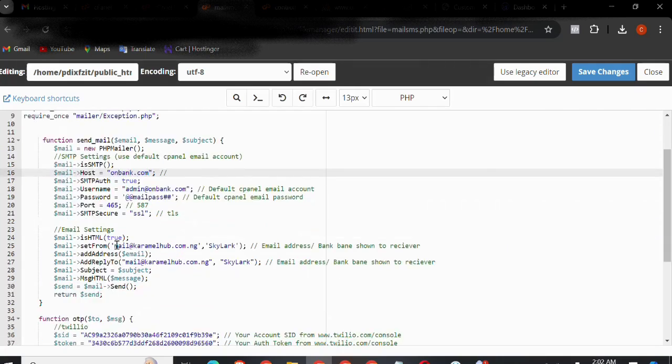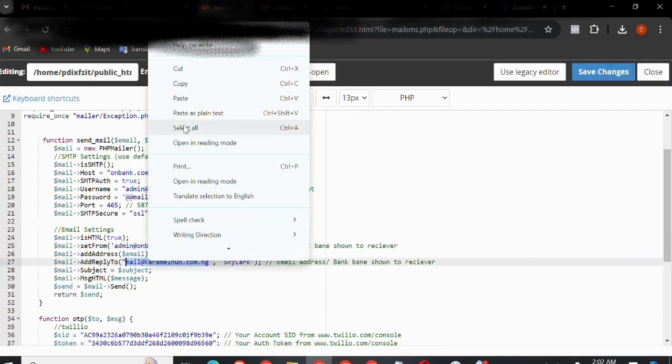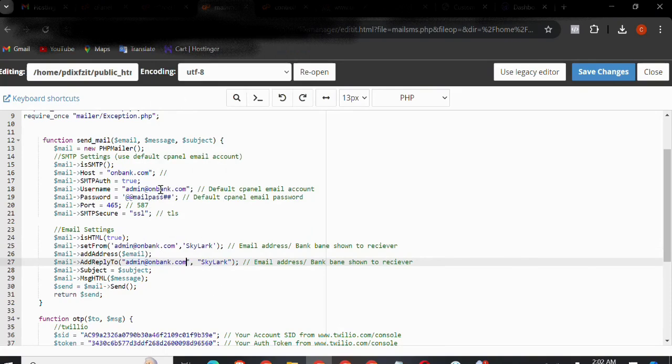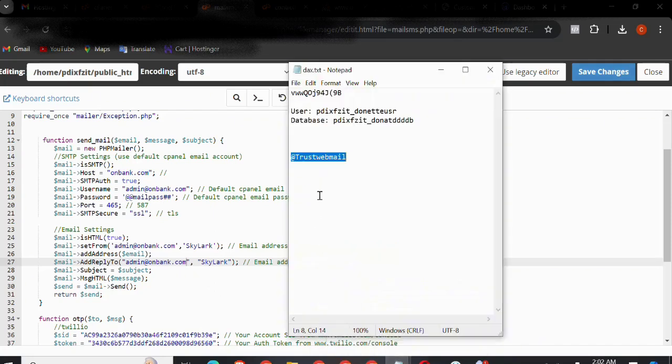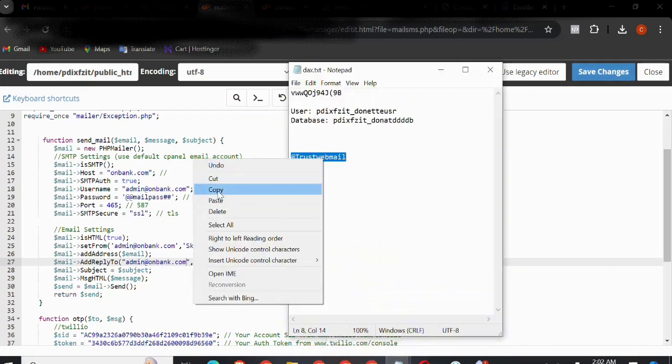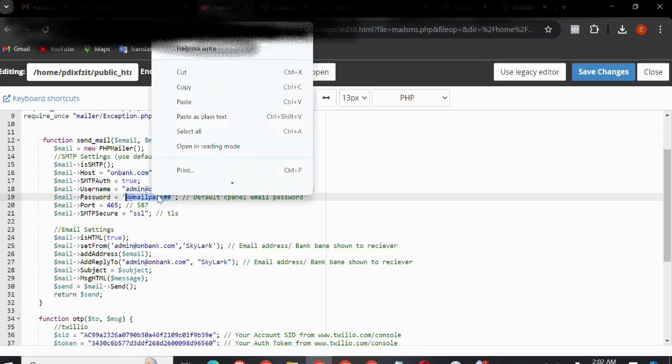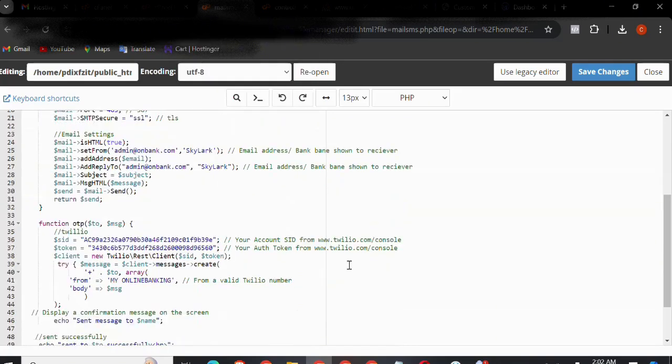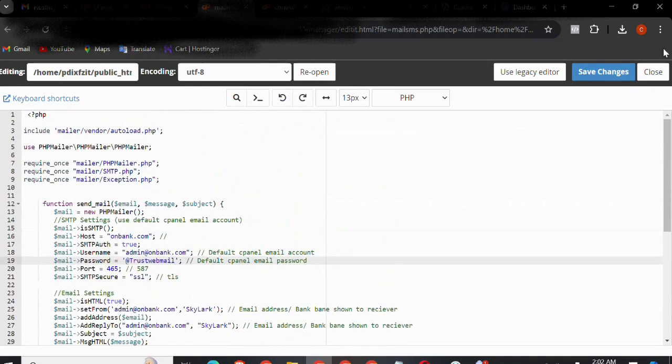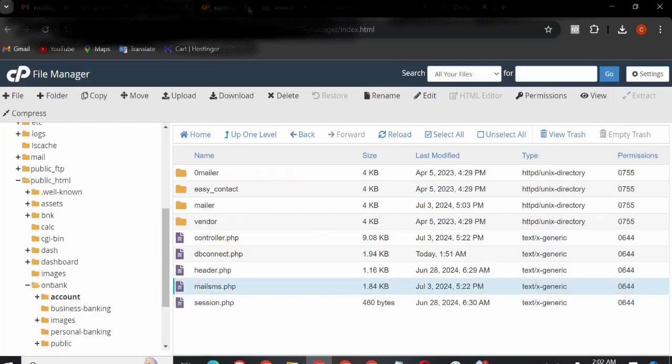For the email sent from, you put the email you created from the cPanel, paste. This is mine, the one I created. I'm going to right click and paste. This is the password of the email. A password will be created for you once you're creating the email from the admin. So this is the password. Let me edit that password. Take your time, paste and check through everything. This one is cool. I'm just going to click on save changes. Then I'm going to close this and close this.